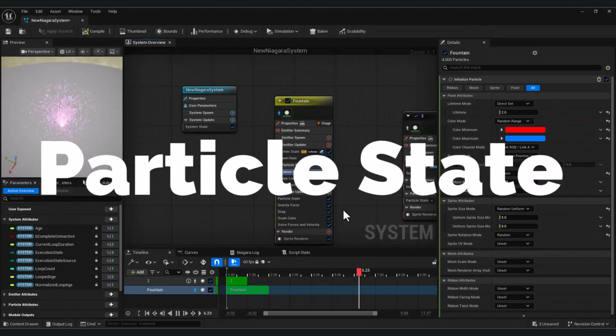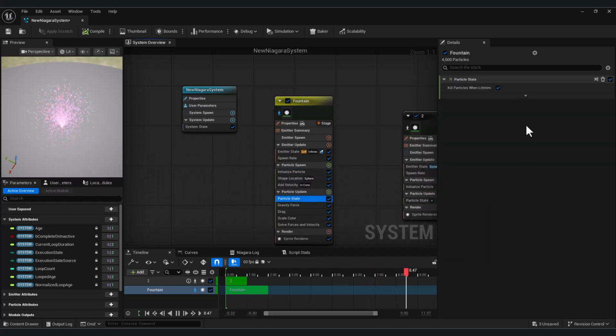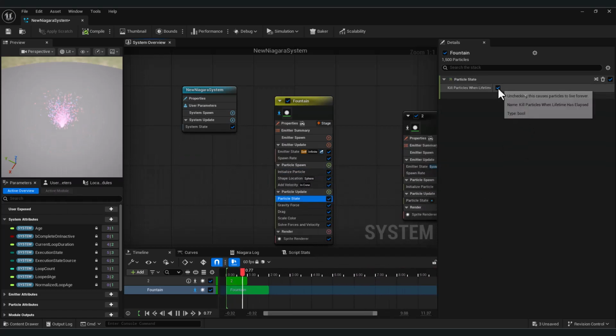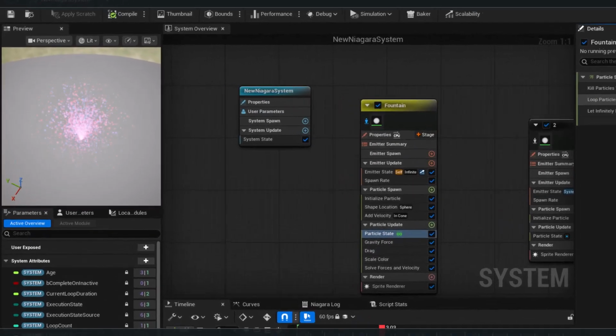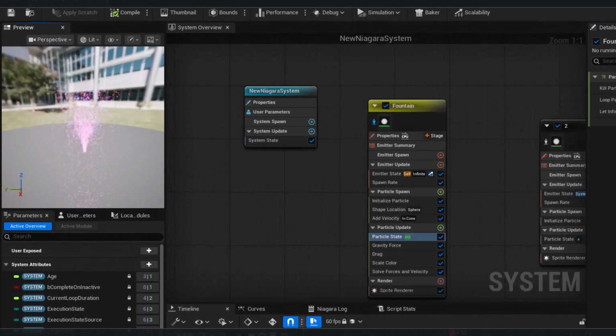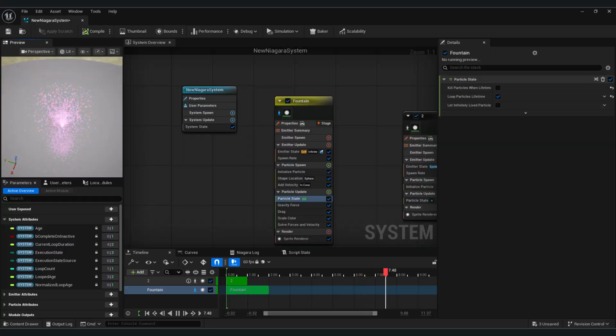The next option is particle state, which includes the kill option that fades out our particles after a few seconds. If we disable it and enable looping particle lifetime, they will continue indefinitely and stay alive.